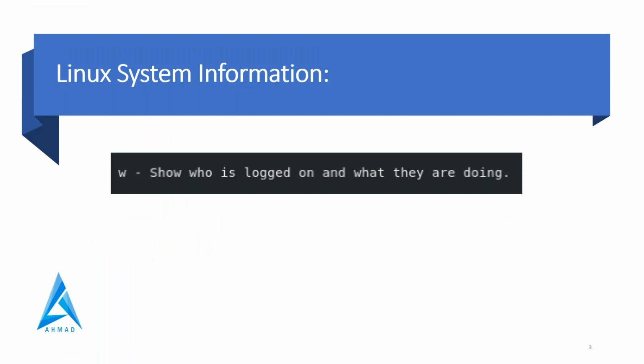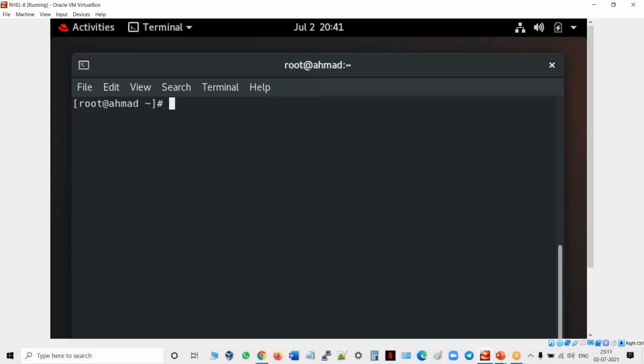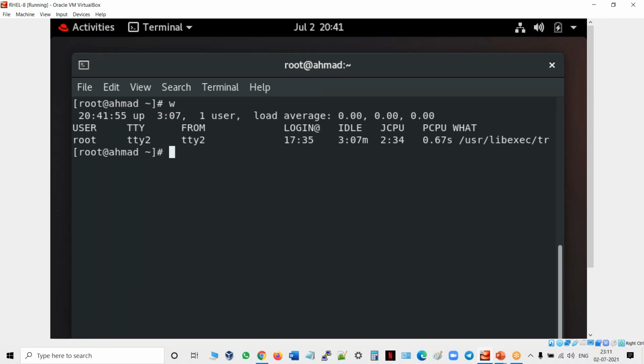There is a command, W. W will show you who is logged on and what they are doing. So let me go here. If I type W, it will tell you about the time, user, load average, terminal login, CPU, PCPU, and what. This is the command which shows you all this information. It has many options, by which you can check different things.